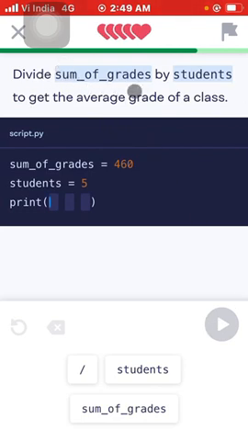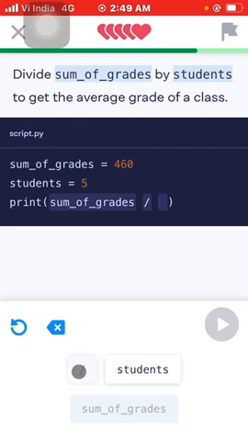Divide sum of grades variable by students variable. Sum of grades equals 460, students equals 5. So sum of grades / students.